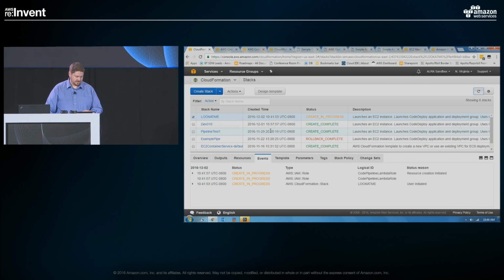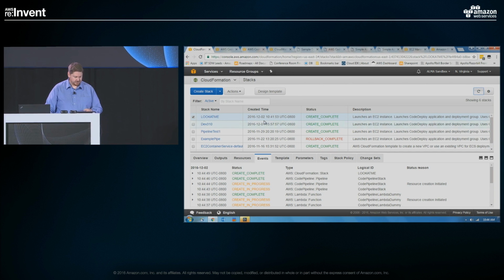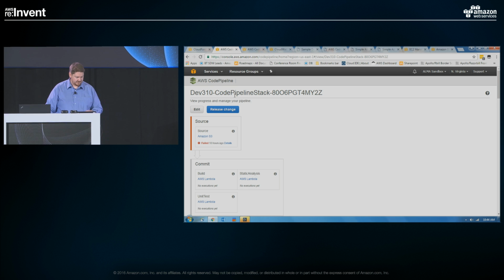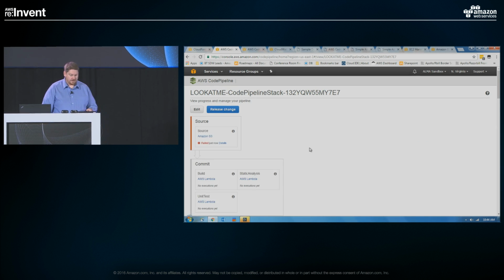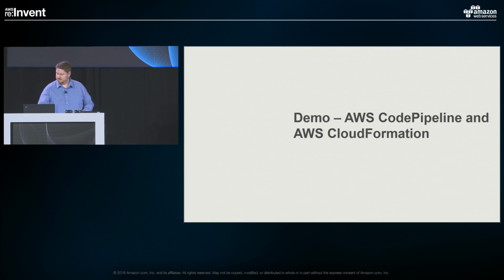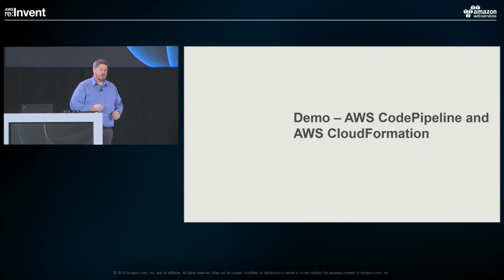Let's see, just because I'm personally curious. Okay, so the stack did create. If I go back here, there we go. Same pipeline. Cool.